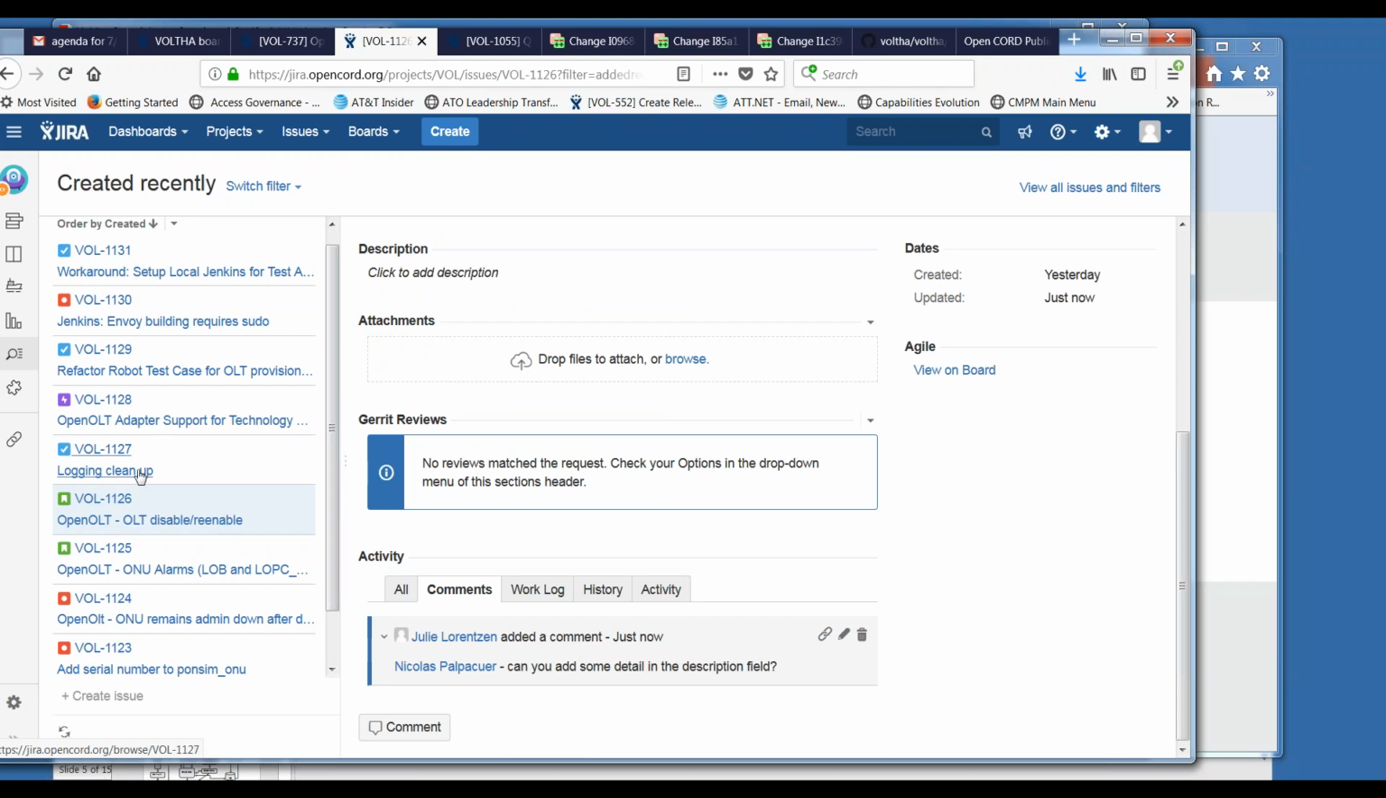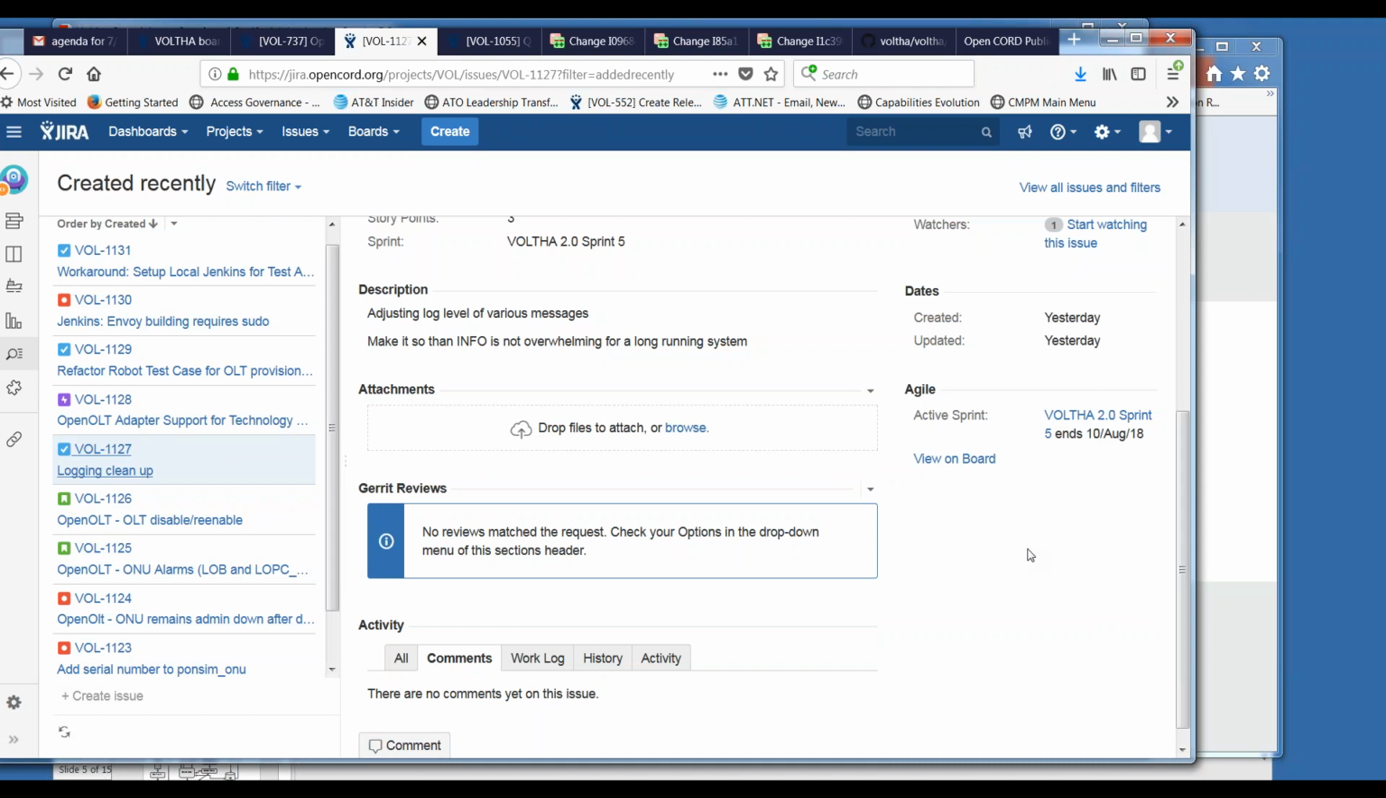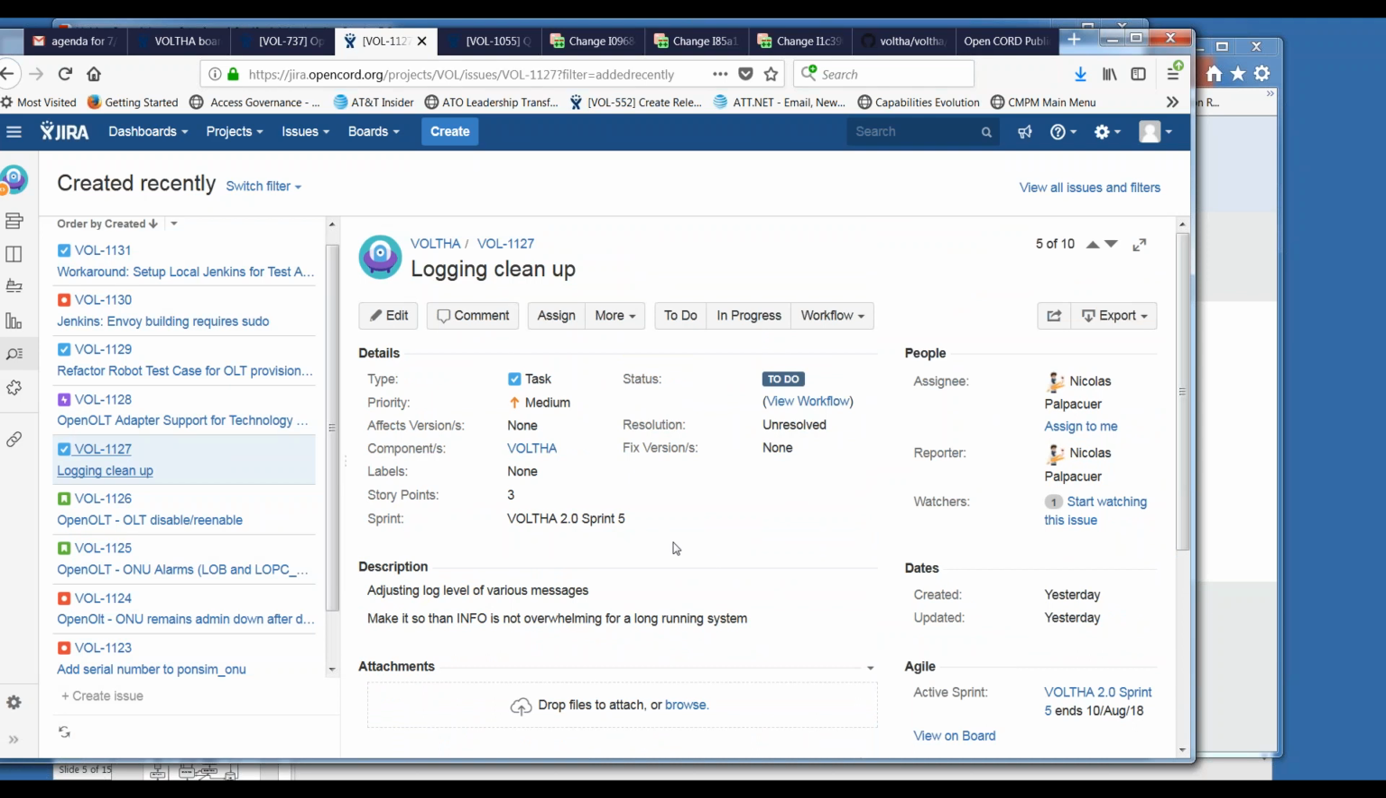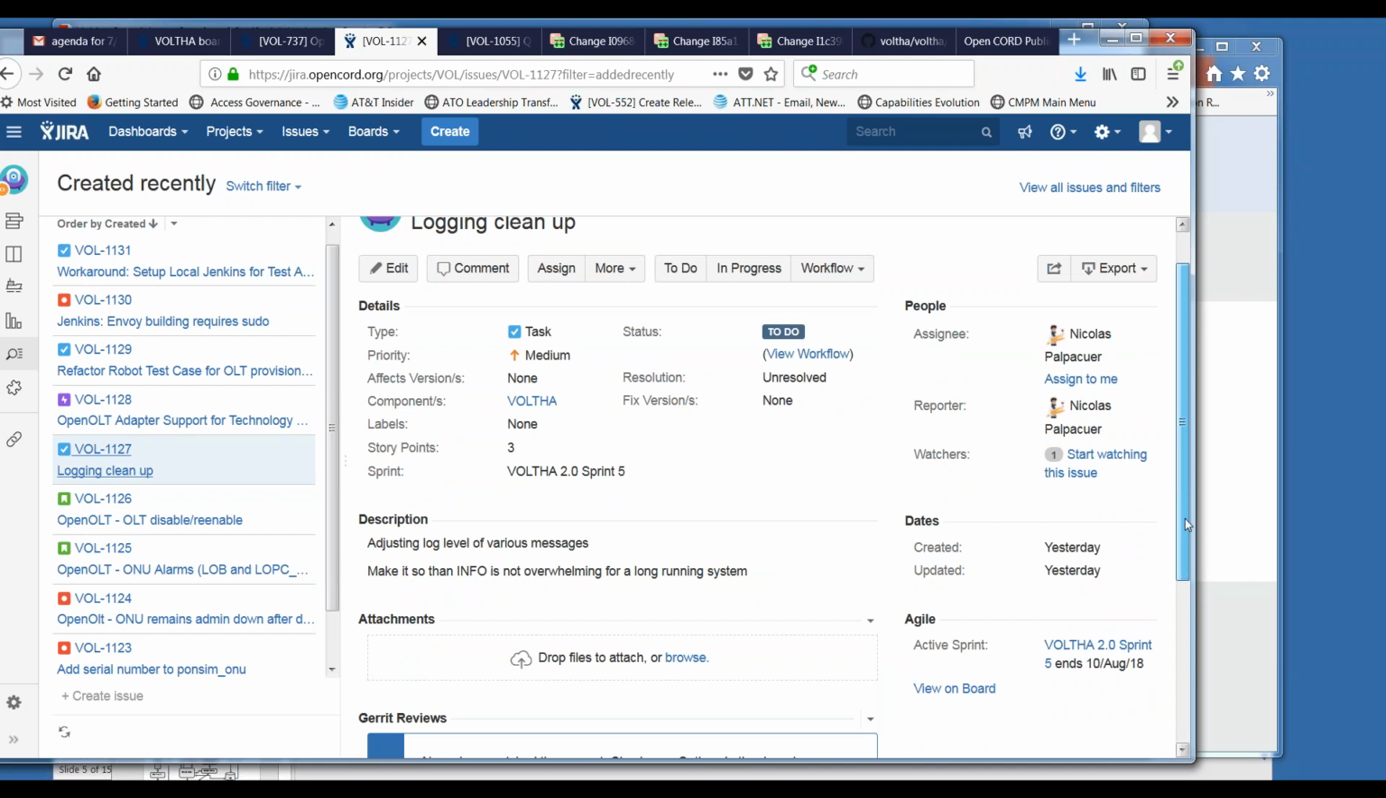Any other comments? All right. Then the next one is 1127, and this one is in Sprint 5, and this is some cleanup for logging. This again was opened by Nick. This one is targeted for Sprint 5, so perhaps the 1126 is not. So I'll find out. And this is to adjust the log level of various messages.